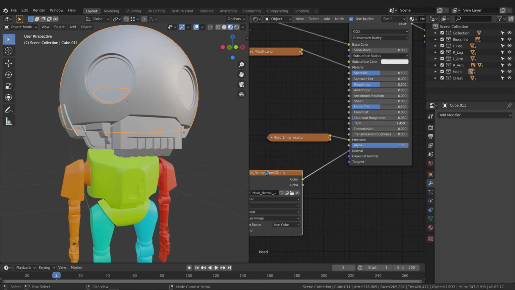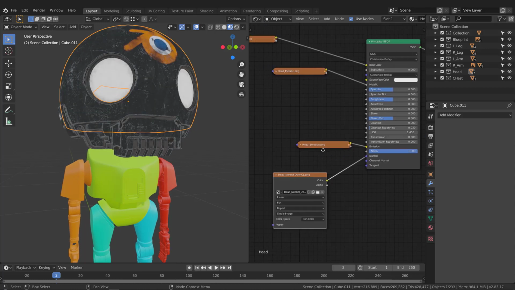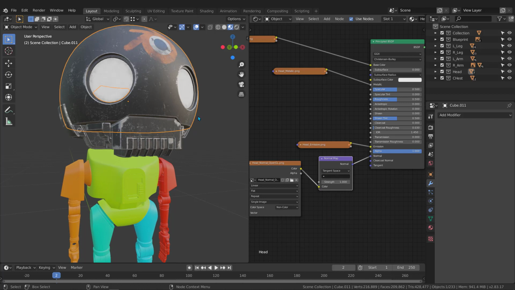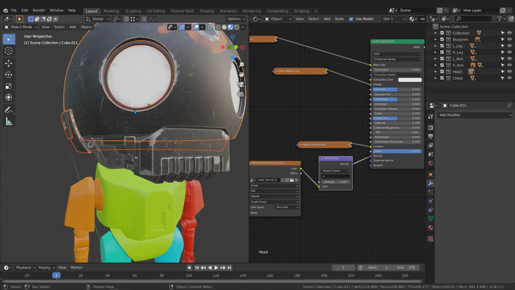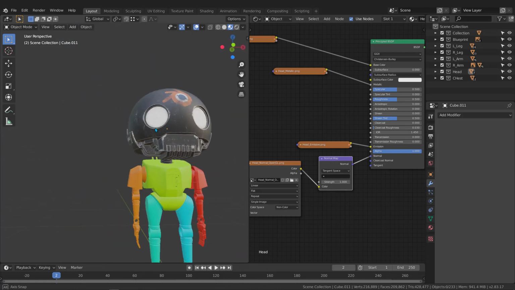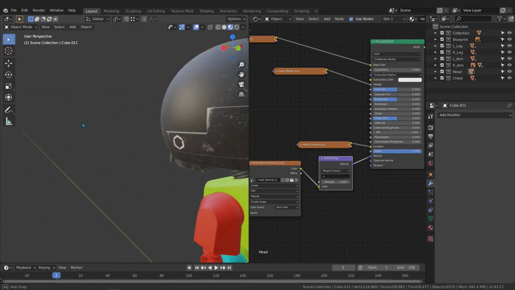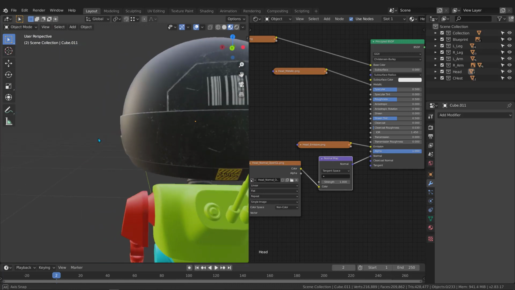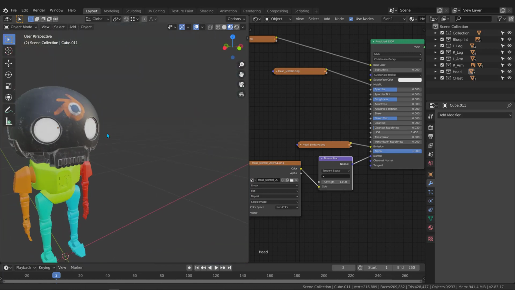And between this map and the material, you need to add a node. So let's hit Shift A and search for normal. Here we have a normal map. Just put this between, and now you should have correct results. Alright, so that's cool. Very nice. Alright, now let's jump to the chest.